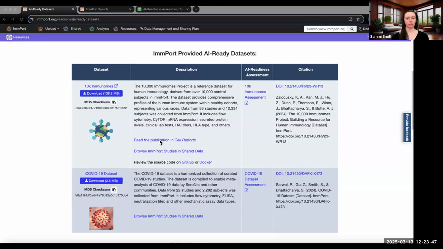In the description column, we also have some additional pieces of information about the data set. So we have a publication here associated with the data set that you can read. We also have a link where you can browse the ImmPort studies in that cohort discovery tool that Reuben was just talking about. And then we can also link out to the source code available on GitHub or Docker.